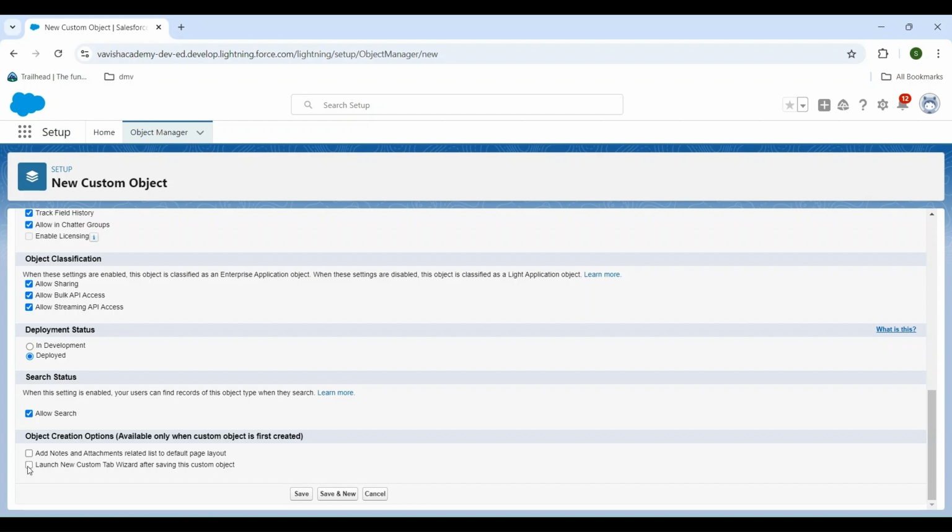So once you create an object, we cannot see this object in our application. We should add this object to the tab so that we can view it in the application. So once we create an object, we have to go to the settings page, search for tabs in user interface, and add this object in the tab.